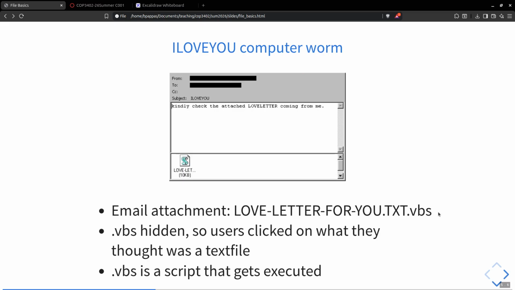The .vbs extension will be hidden, and .vbs is Visual Basic Script. So it's actually a program that Windows runs if you click on the file. Users were tricked into opening this file based off the file name and extension. They would run this script, and what it would do is what worms typically do, which is open up the user's email client and send itself out, propagating itself to everybody in the user's email list.